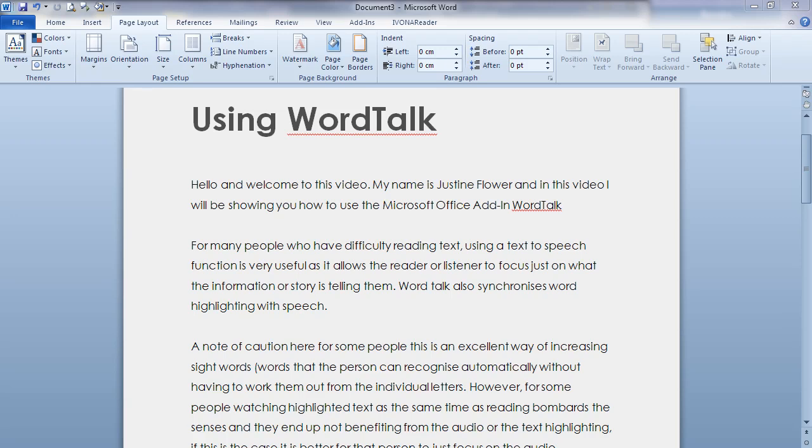However, for some people, to watch highlighted text at the same time as trying to listen to it being read aloud completely bombards the senses, and therefore they don't end up benefiting from the audio or the highlighting of the text. So just bear this in mind, and you need to take this on a case-by-case way of looking at whether it's going to be of benefit to the person who's using it.